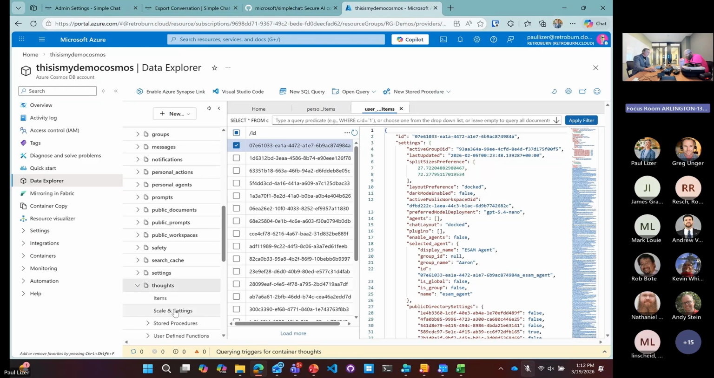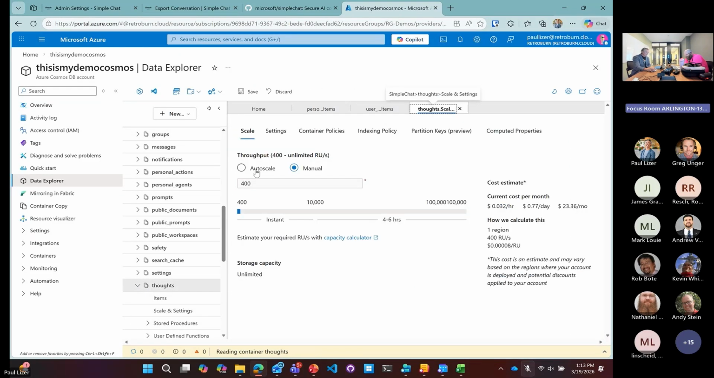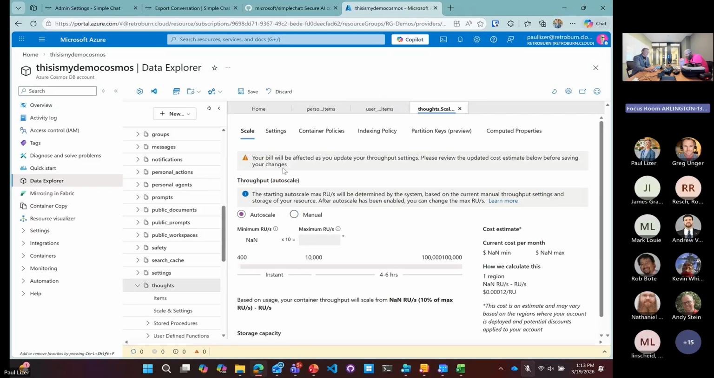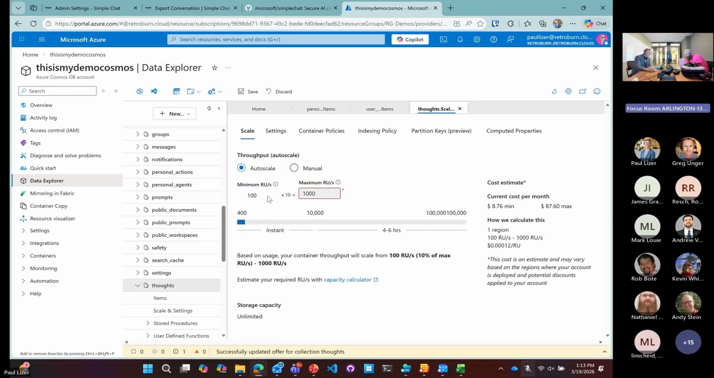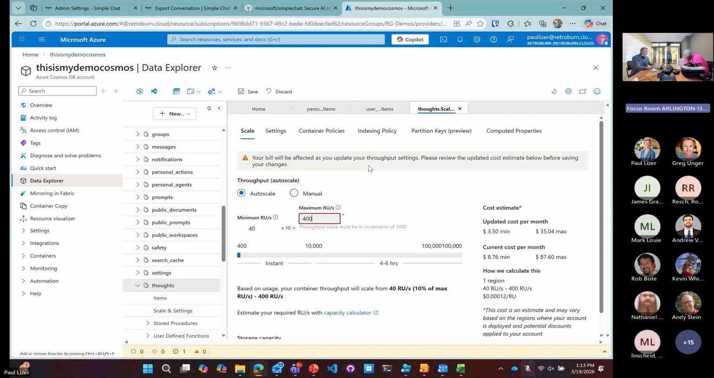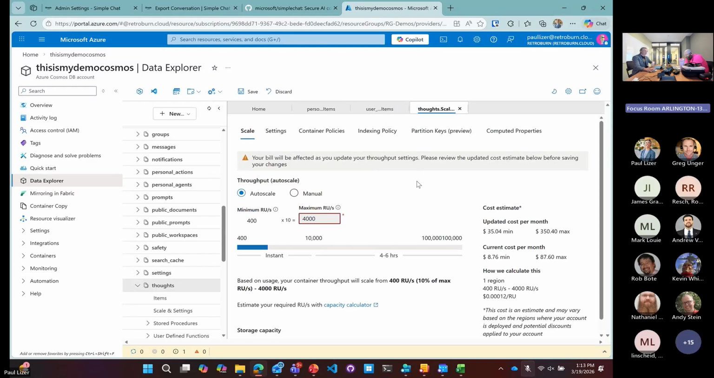So we have the thoughts container, scale and settings. Right now, mine is set to manual. You can select autoscale, save it, and it'll update from 100 to 1,000 because it's going to go to the minimum at the beginning. So if you're in a test development space, it's going to save you some costs compared to the outright 400. So you reduced your cost there by 75%, but it gives you room to scale up. So it could go up to 1,000. It tells you over on the right what that cost range looks like. But if you have a lot of users that are leveraging it, it's really important to update these. Like some of my scales here are at 4,000 to make sure that the application is performing.